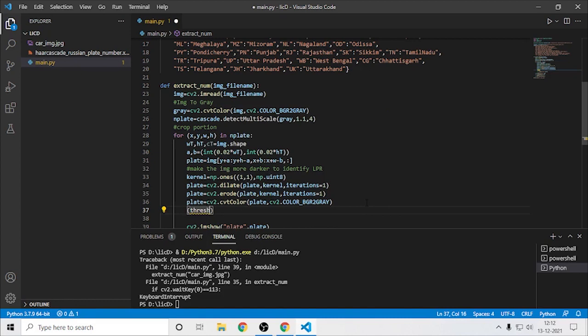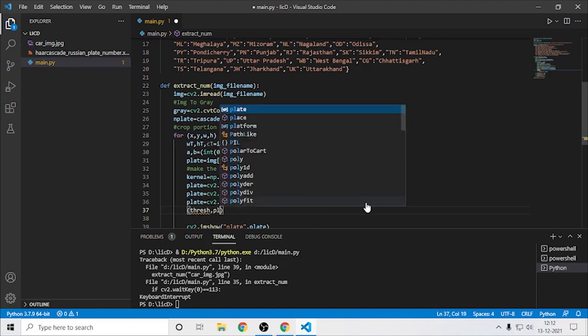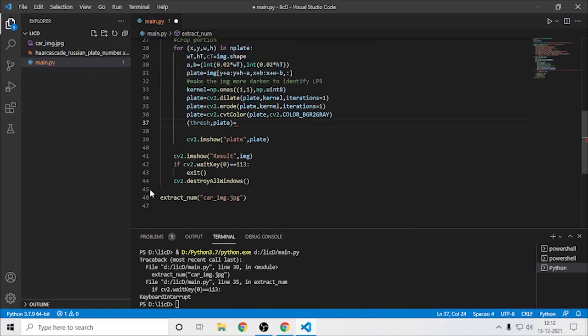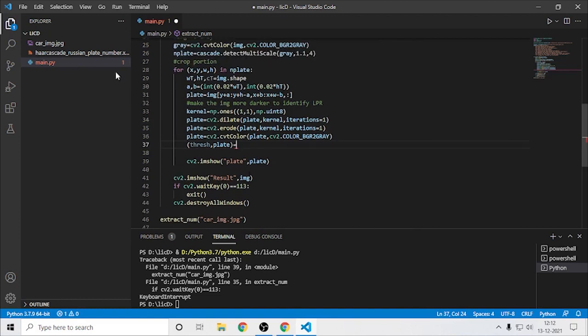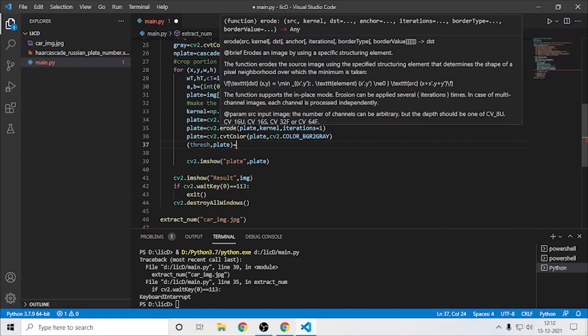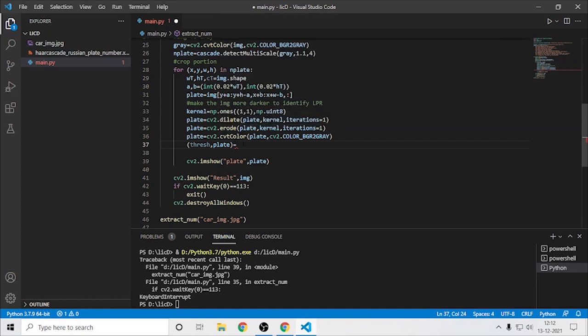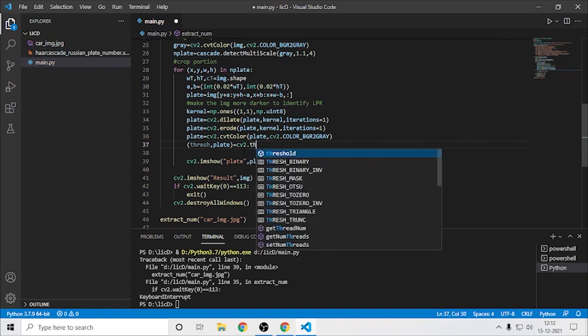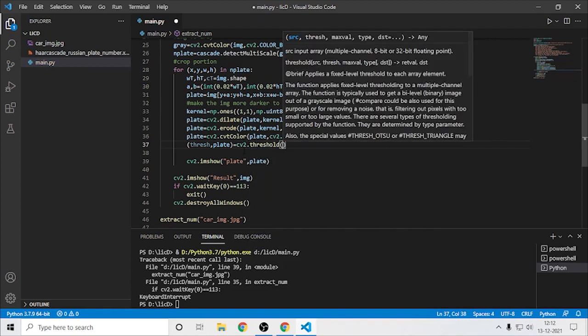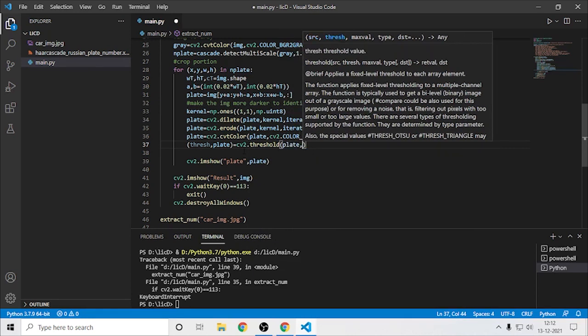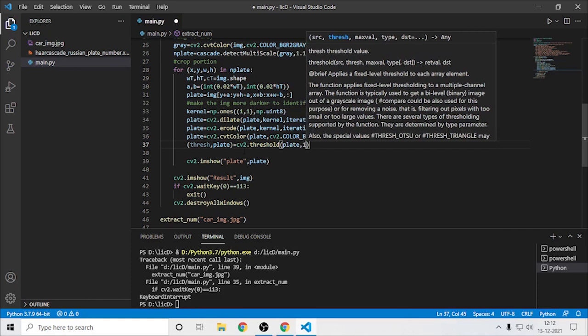I want the threshold, and I will get the plate, meaning I am again replacing the plate, again processing it. So I am just applying processes on it, and it will also be easier to read with Pytesseract. Okay, let's see. Here we'll say cv2.threshold, and in the threshold the source is plate, and the threshold, let's keep it as 127.